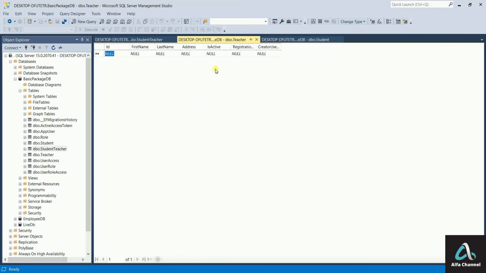Now the teacher: teacher F name, teacher L name, and the date, and the ID of the teacher is 6. And student teacher. Well done. Student ID of 7, which is this student, and teacher ID is 6, and this teacher.